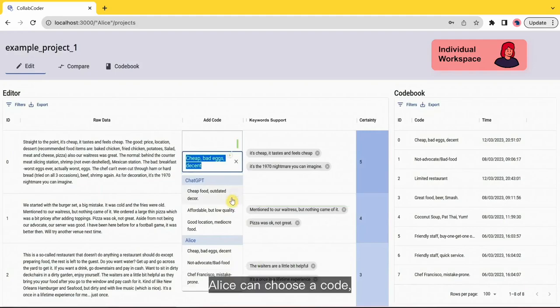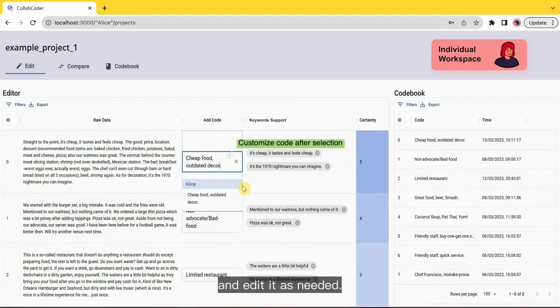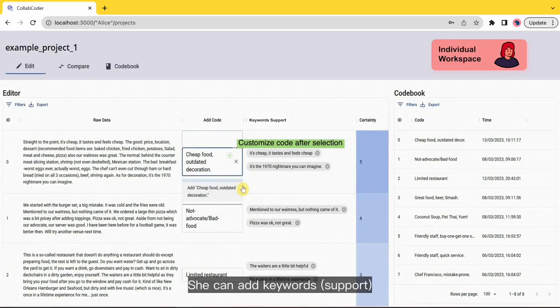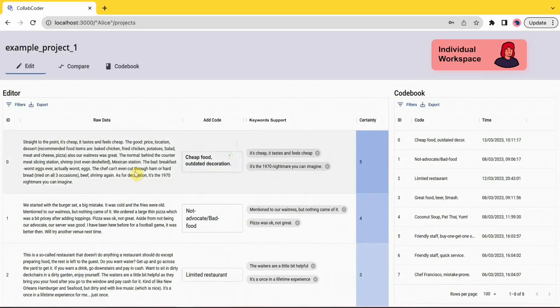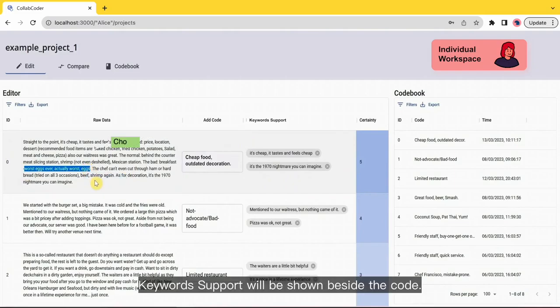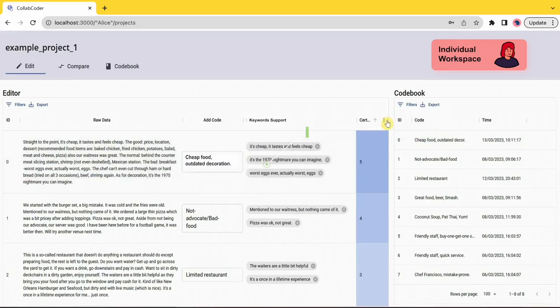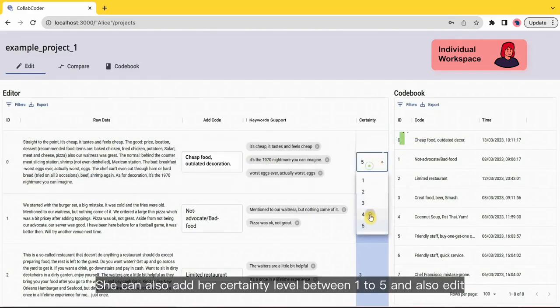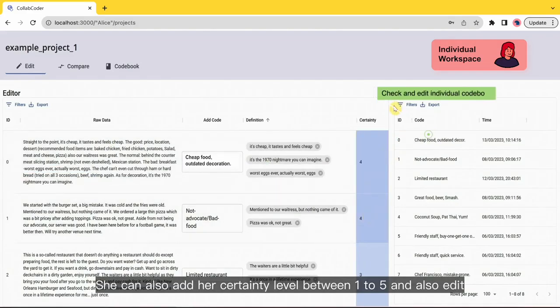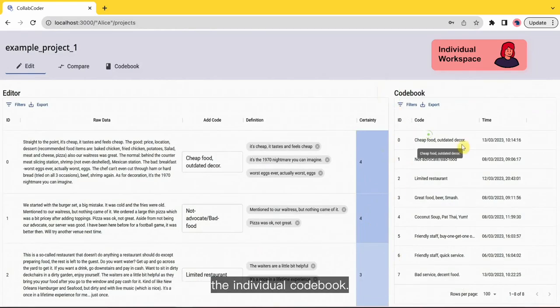Alice can choose a code and edit it as needed. She can add keywords, and support will be shown beside the code. She can also add her certainty level between 1 to 5, and also edit the individual codebook.